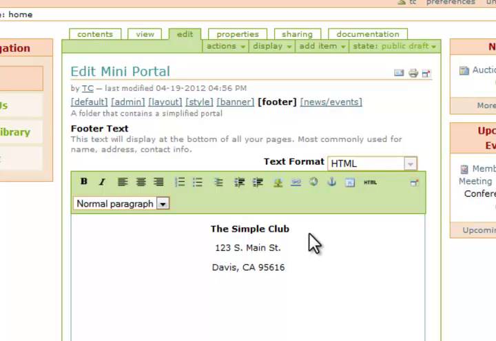The next line, I'll enter the phone number. On the next line, I'll enter Website Manager followed by a separator and Contact Us. Next, I'll show you how to hyperlink Website Manager to an email address.